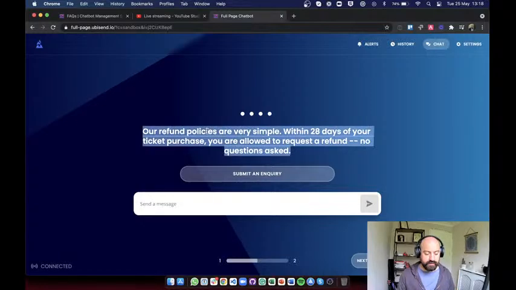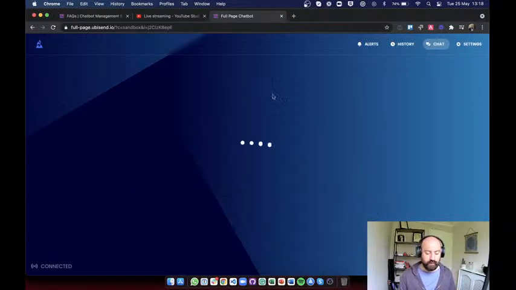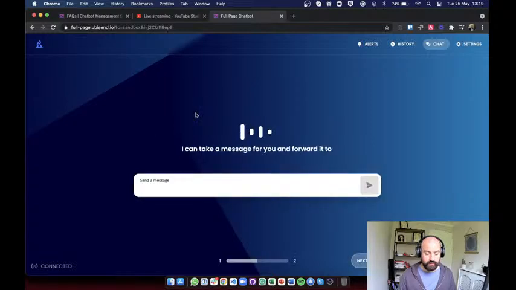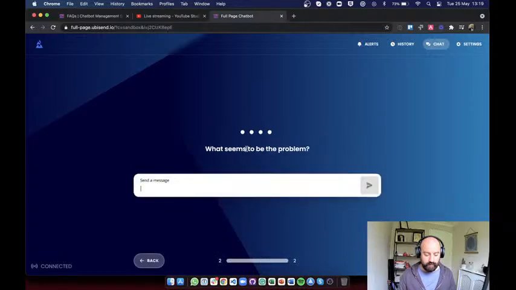So in this instance, I've asked, what are your refund policies? Within 8 to 28 days, I can ask for a refund. So I have the answer to my question, perfect, but I also have a nice button here, submit an inquiry, which if I remember correctly, is going to trigger a customer service fallback interaction. So I can say, all right, I do want to submit an inquiry. Okay, I can take a message and forward it to my team. What seems to be the problem?